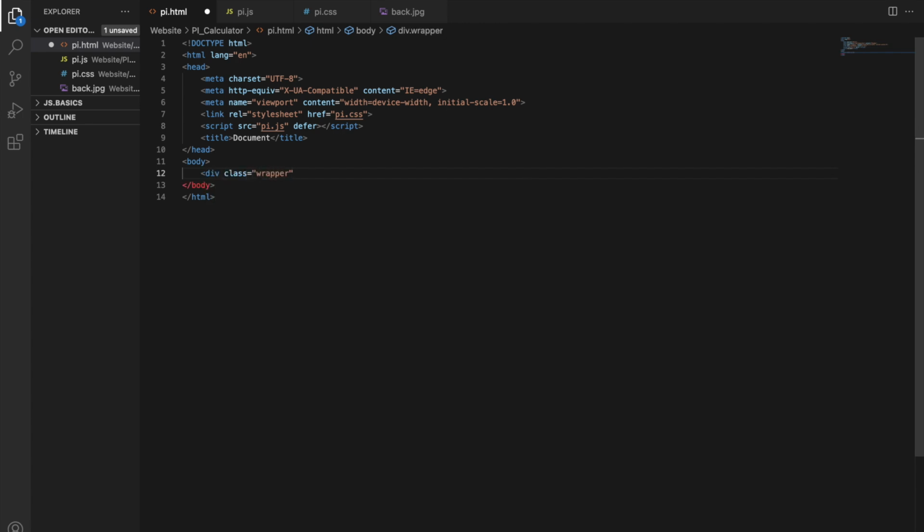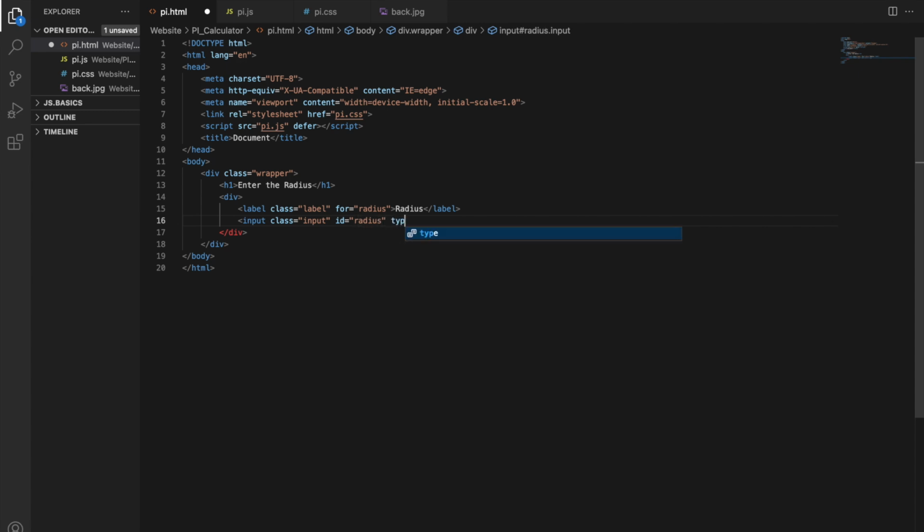So now we're going to add a div, so then we can style things easier. Then we're going to add a title, enter the radius, to make it simple to understand. Now we're going to add a label, and we're going to link it, so it's going to be for radius, so then it responds with the input. What this means is basically that the label and input are intertwined because the ID is radius, and so when it says for radius, it means for the ID.